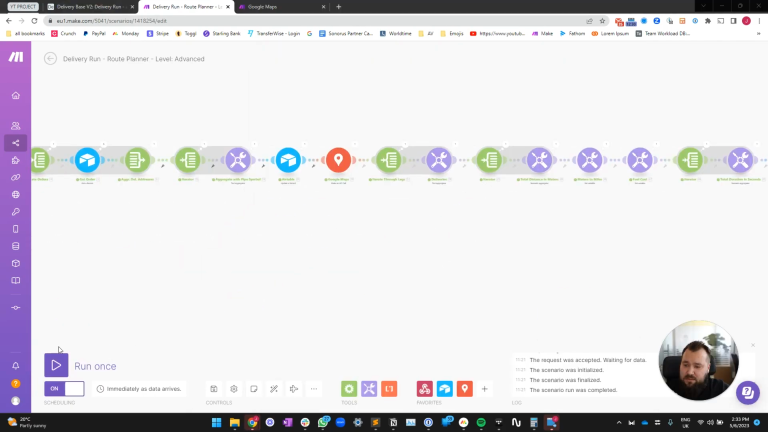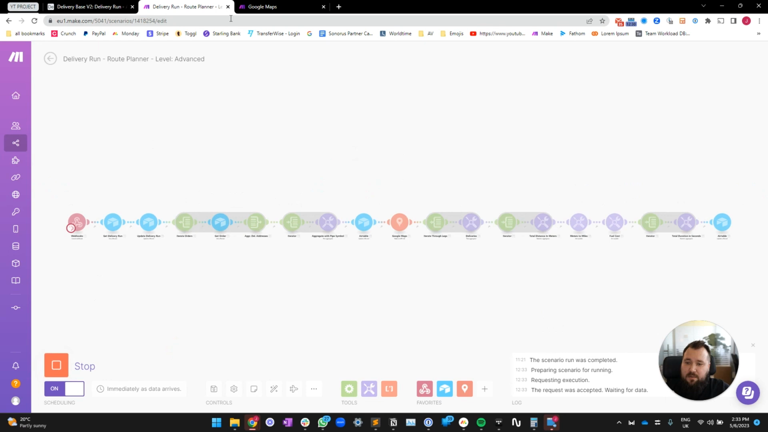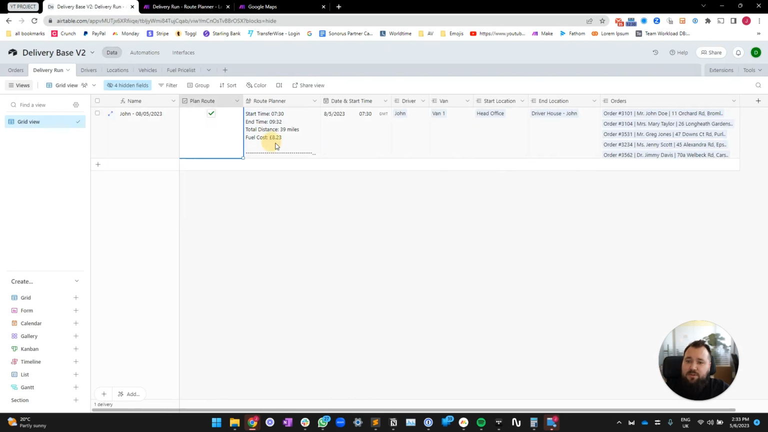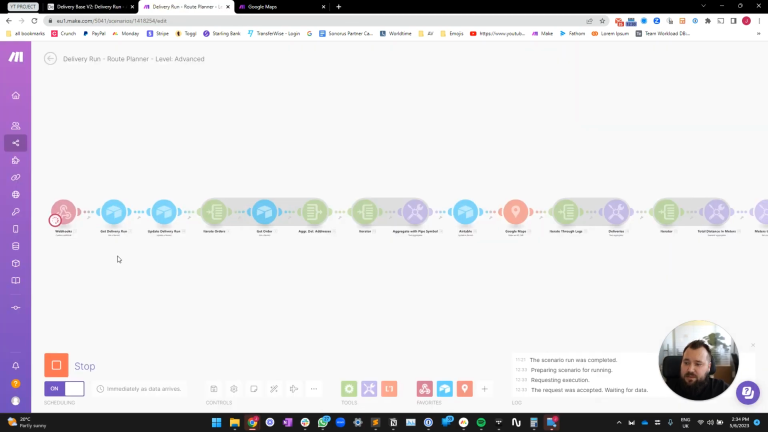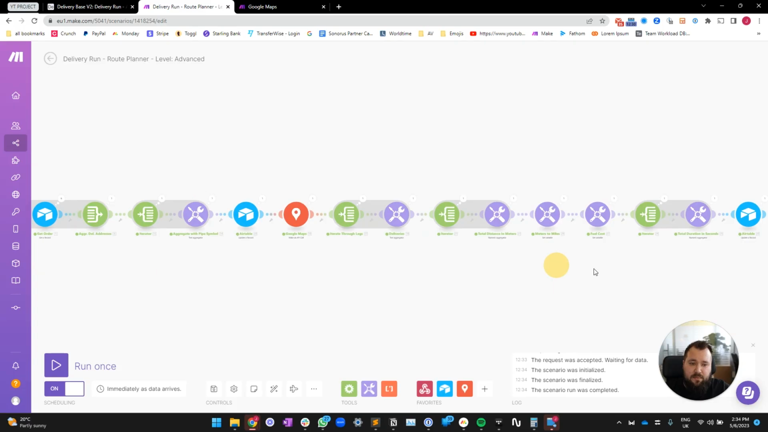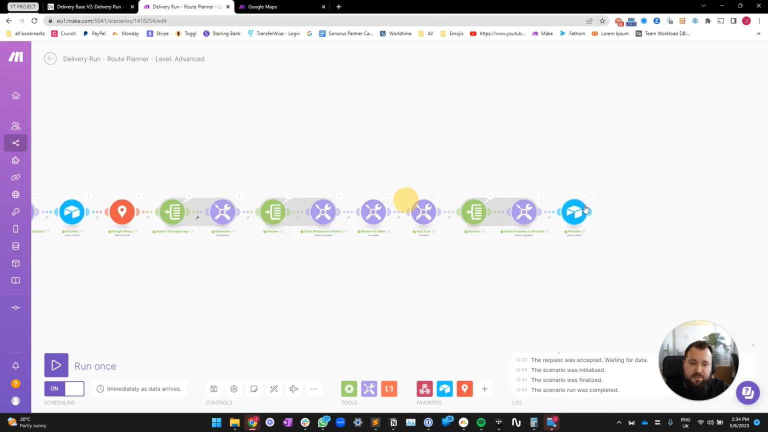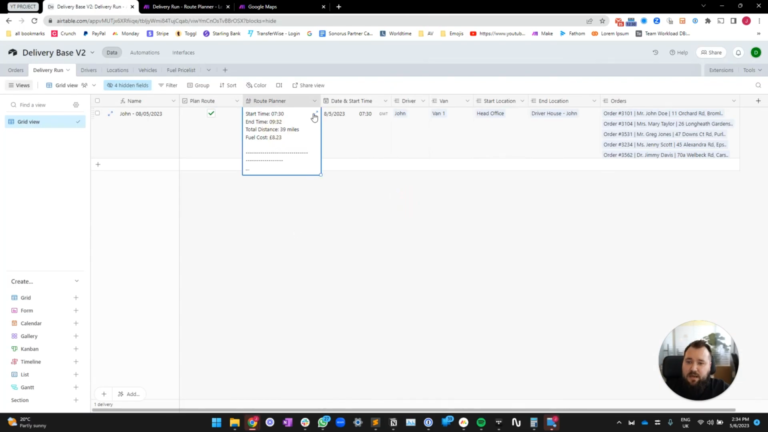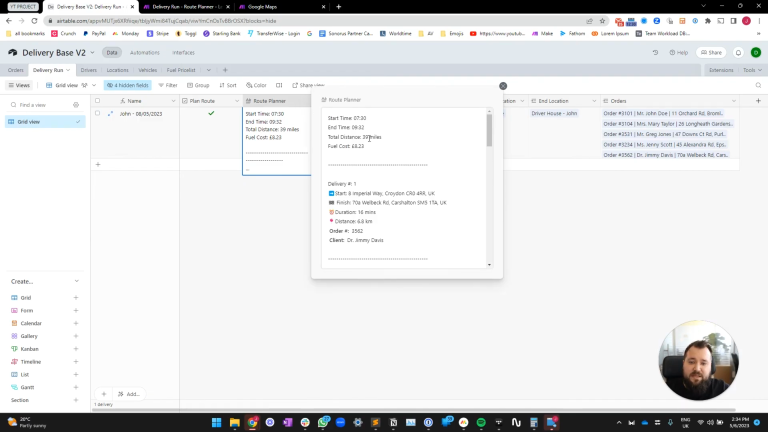So let's run this one more time. I'm going to keep this running. Let's trigger this one more time. Plan route, and you can see how this is going to trigger now. It's going to go right into optimizing the route. It created all the strings for us and finally has added all of this data to our text field.